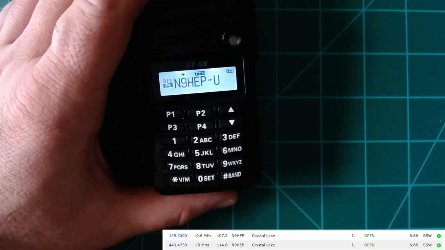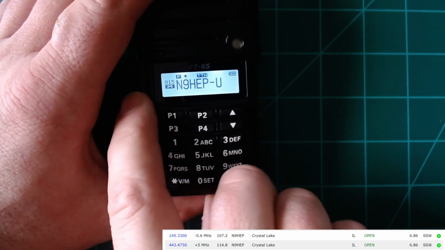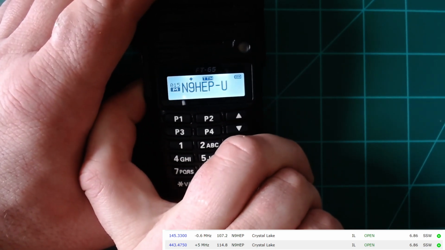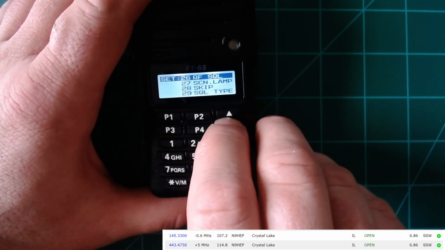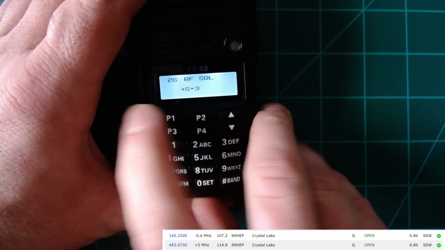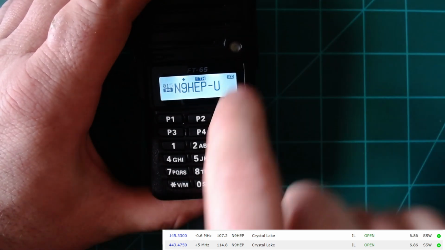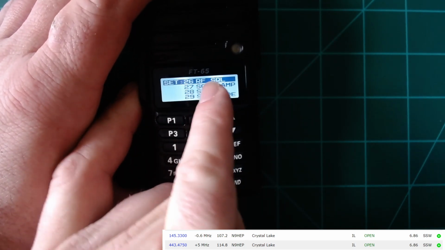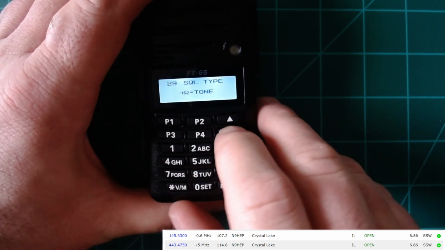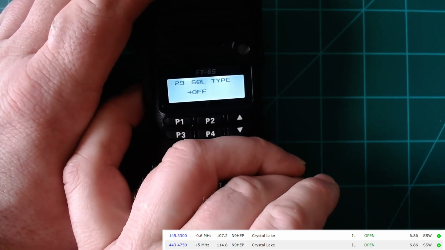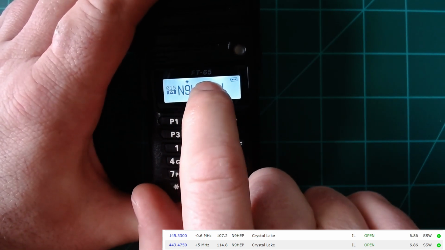Another thing that is important to mention is if I go back into my menu while I'm in this memory channel and change any of these options, for example the squelch level, everything I change in here while I'm under that memory channel is going to save to the radio. As you see now, TTN is enabled, but if I go down to the squelch type and change this to off, and then I hold down that function button and hold it again, you'll see my TTN is no longer there.